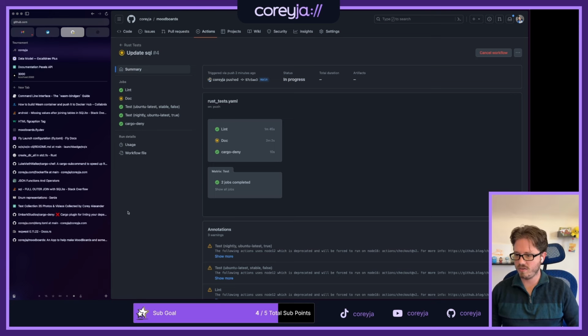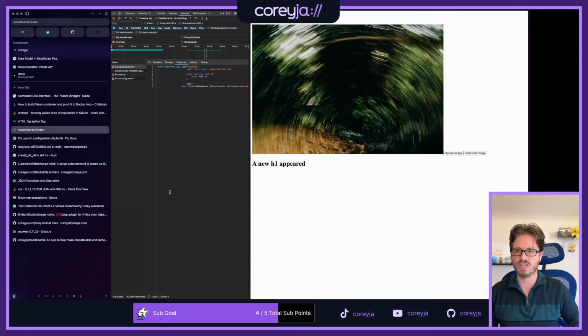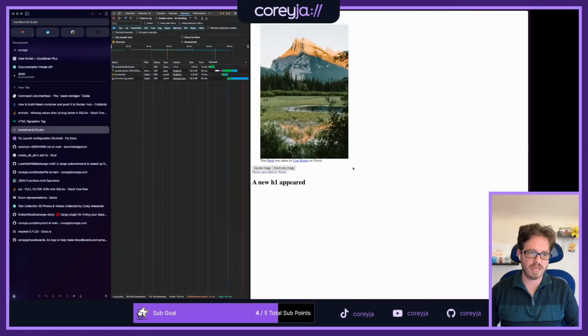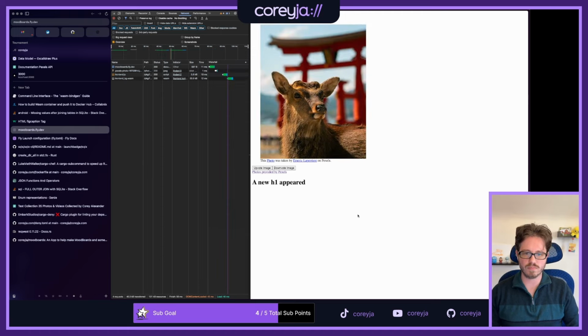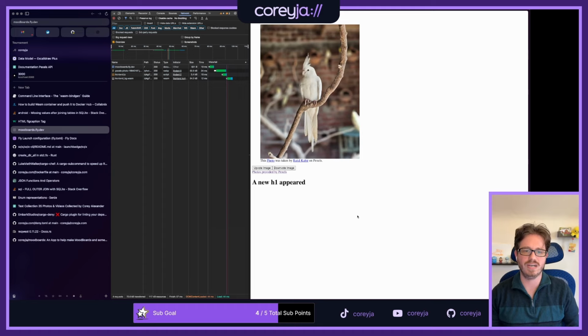If you want to check out this MoodBoard app, it's not the most exciting right now, but you can check it out at moodboards.fly.dev and go through and rate all of these beautiful pictures provided by Pexels artists. And at the moment, once you get through all of them, you'll just be greeted with a nice blank screen with nothing else to do. But we'll improve on that for next time.